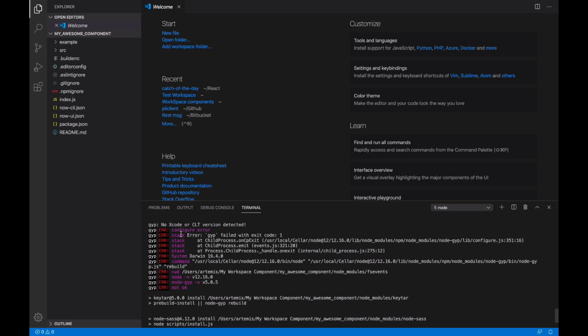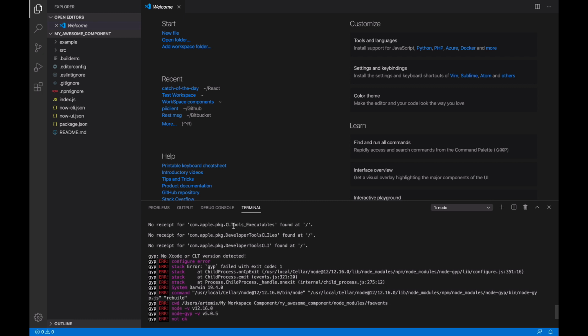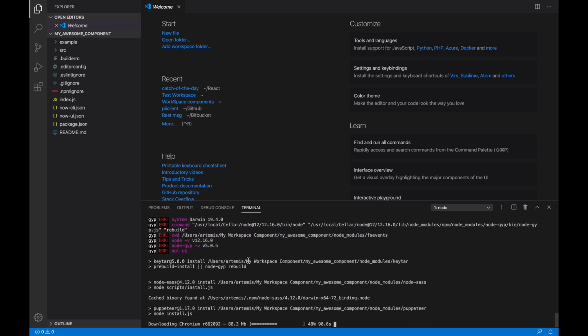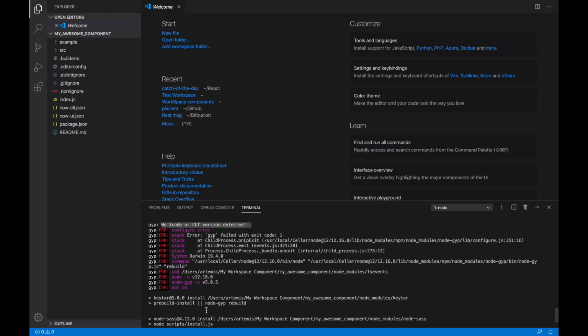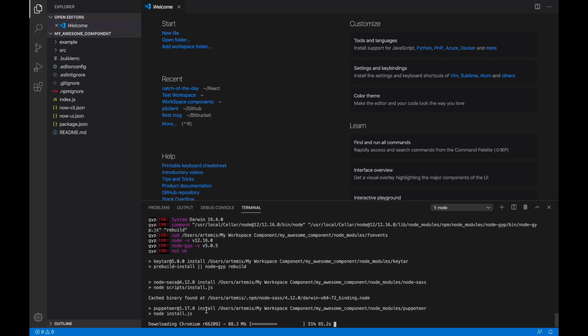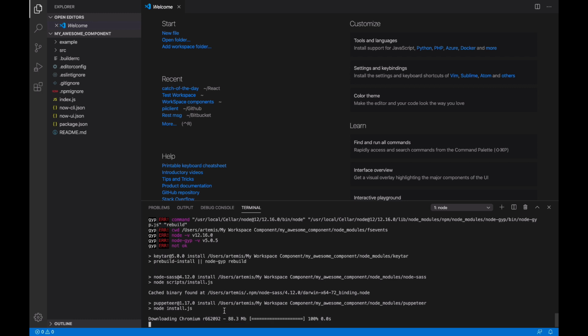If you are wondering why I'm getting this error, it is because there is no Xcode development version it is detecting. So that's fine. It is rebuilding itself, so that's fine. There's no need to worry because I just recently updated my OS. So it is about to complete.